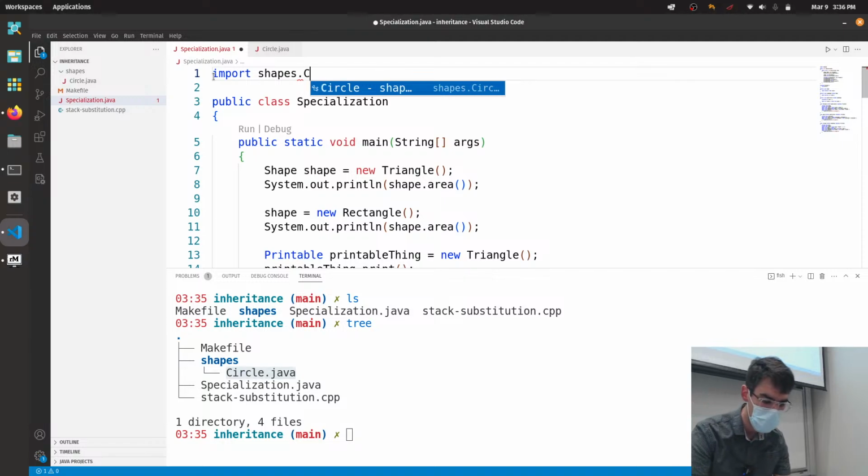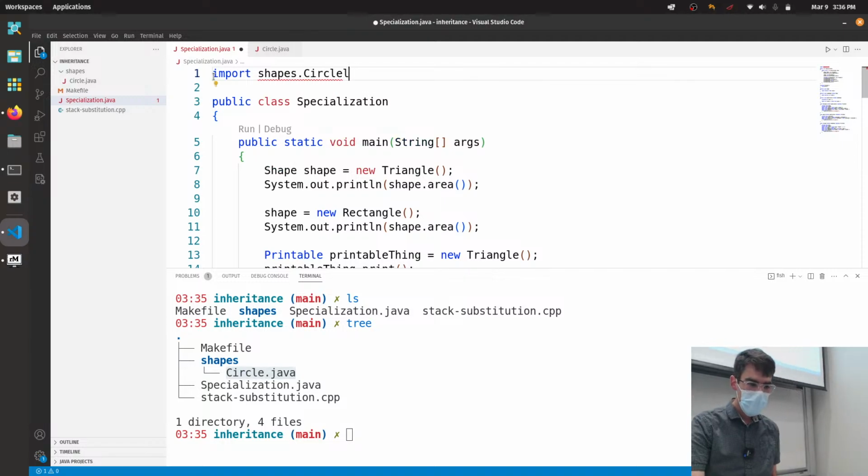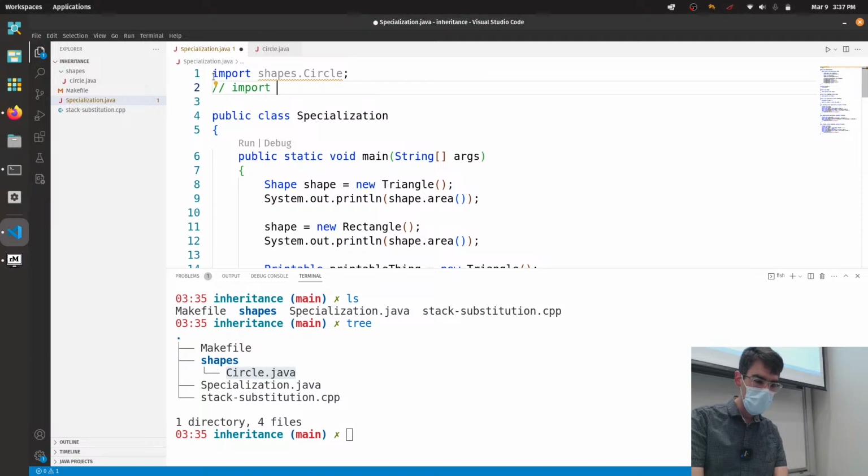I'm going to say circle specifically, similar to my rationale for saying I want to include string in C++ explicitly rather than getting it by transitivity through IOStream. I want to import just the name of the class that I want to use rather than importing everything into my class. This is a just me thing, but import shapes.star is effectively the same thing.